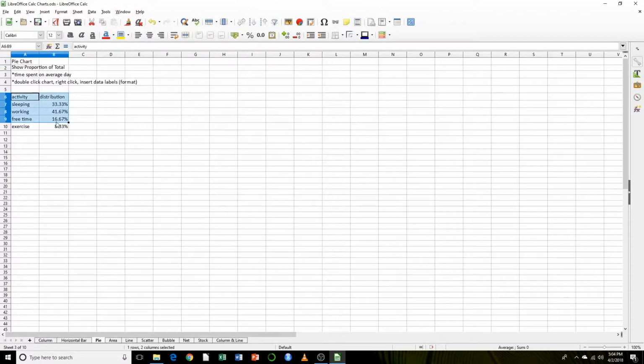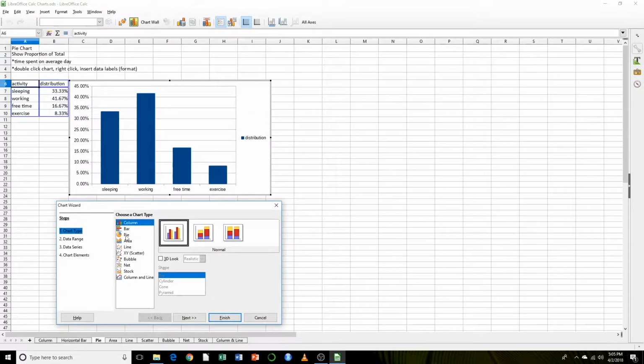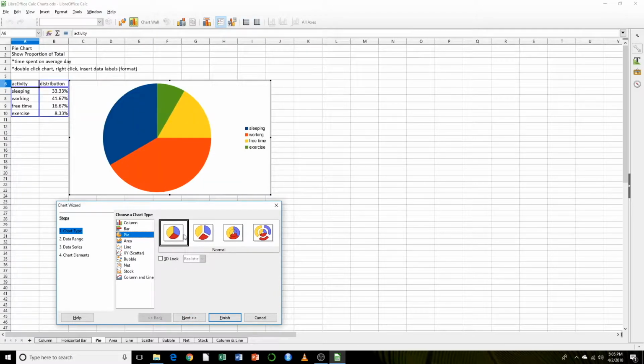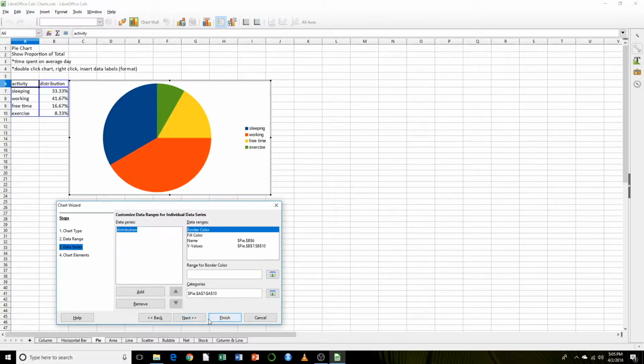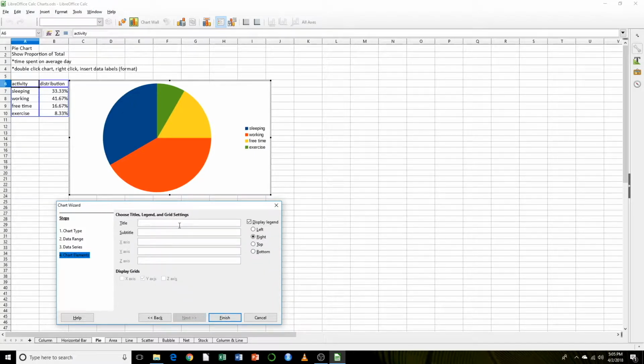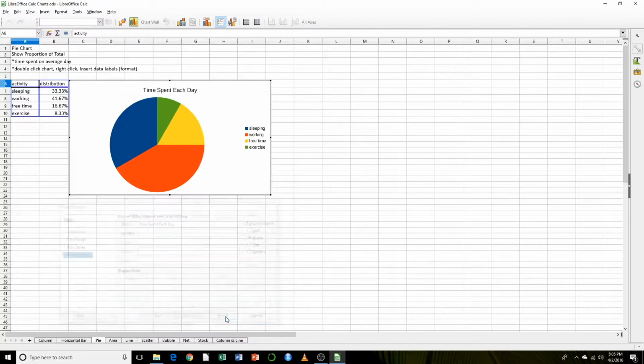To create the pie chart, select your data, go to Insert Chart. The pie chart is the third option down, and you have different options here, including the exploded pie chart, the donut chart, and the exploded donut chart. We're going to use the normal. Click Next. From a quick glance, we can see in our preview everything looks fine, so we don't need to change anything here. Click Next. Next again. For the title, let's just call this Time Spent Each Day, and let's click Finish.